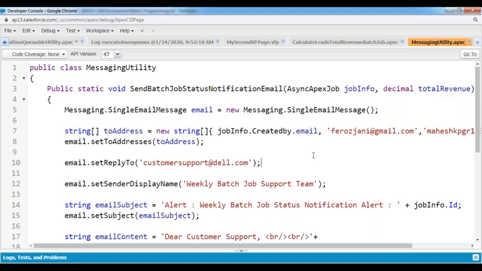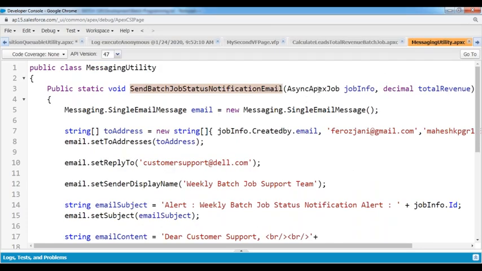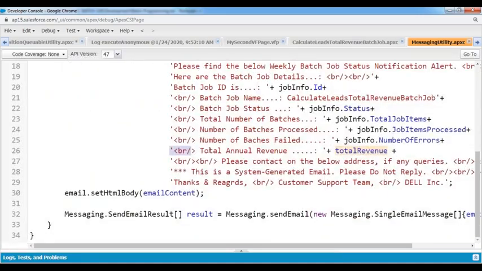So now my class is ready in order to send the email notifications to the people. To send the email notifications, I'm going to indicate which batch job you have processed, that batch job information, how many batches are there inside that, how many batches have been processed by Salesforce, how many batches have failed. The whole information I would like to forward to the people. Along with that, I want to send the total revenue value of the lead records. So I'm passing the additional parameter over here to my method. Now this value I'm going to represent inside the email content, so that we can send this whole information to the user.